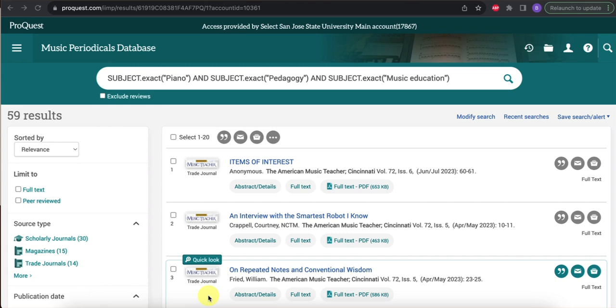Now, because IIMP is a collection of periodicals specifically, an important part of advanced searching that you should be aware of is searching by publication. And we're going to talk about a few ways to do that. So let's just start from the same search that we are working on at the moment.